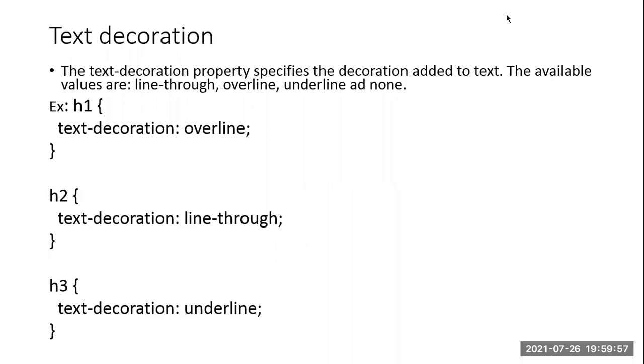overline, line-through, and underline. As the name suggests, overline means we can have a line above the text. Line-through is the line that goes between, and then we have underline, that is we'll get a line below the text. So this is the property.